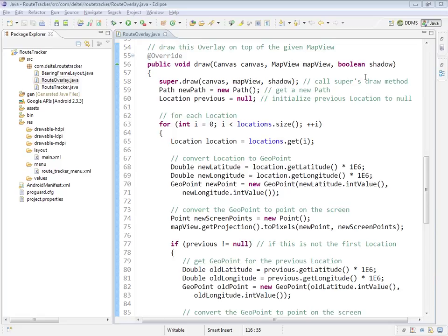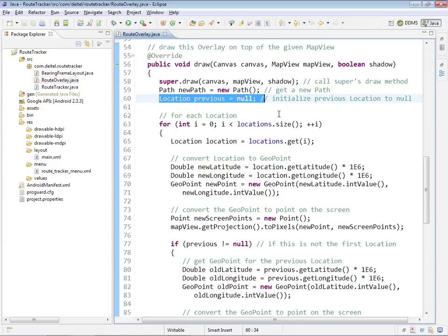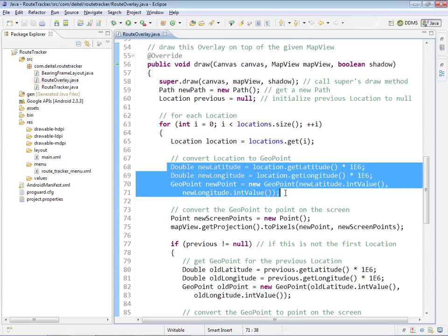We're going to draw the path that we take as a graphics path object, so we create a new path and we set the location variable previous to null because as we first get started there is no previous location. Then for the current set of locations that we have, we walk our way through those locations, getting each one at a time. From the location, we're going to create a geopoint using techniques that we showed you previously.